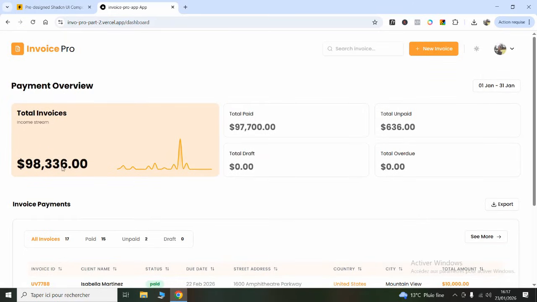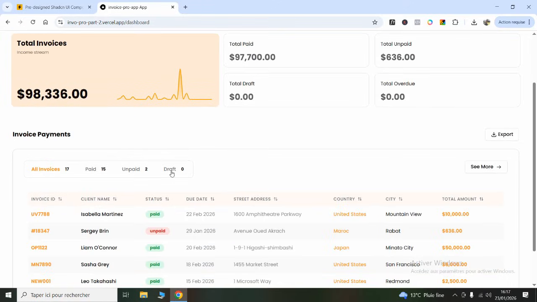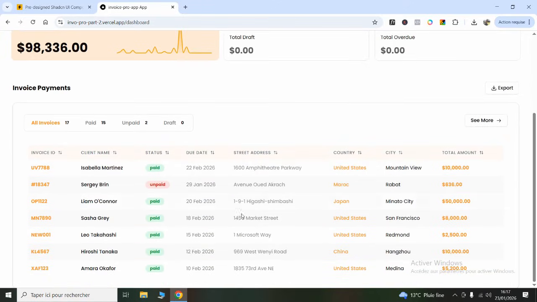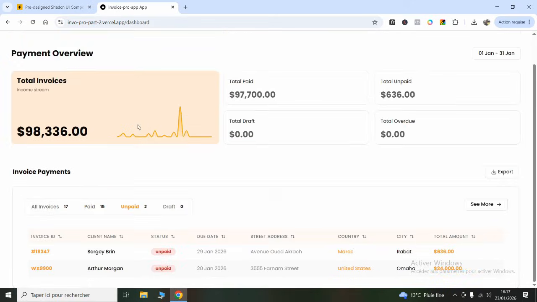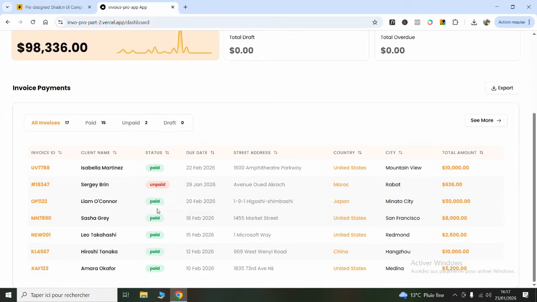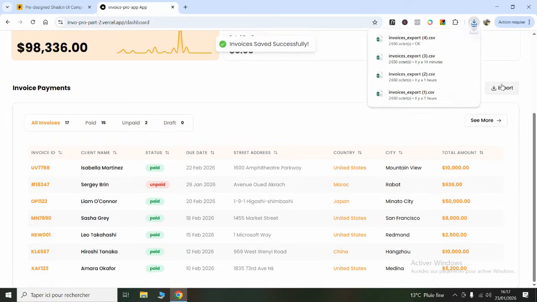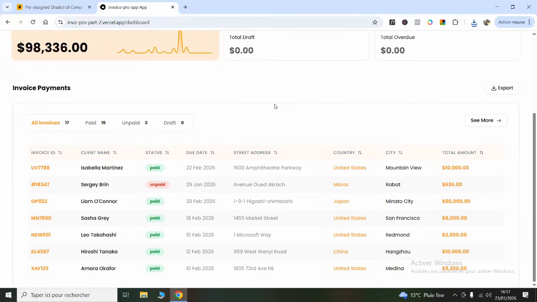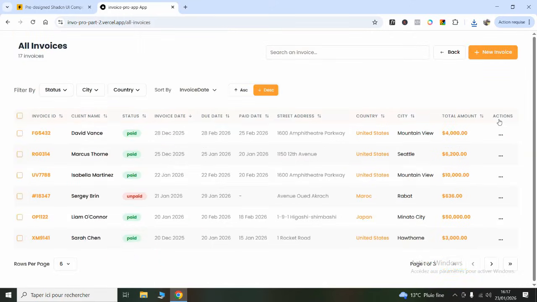We have these beautiful statistic cards, and finally, at the bottom, we have this table. We can filter it by paid, unpaid, or draft, and we can also export the table data in a CSV format. Here we're going to show only the last 7 invoices created. To see more invoices, all you have to do is click on See more.